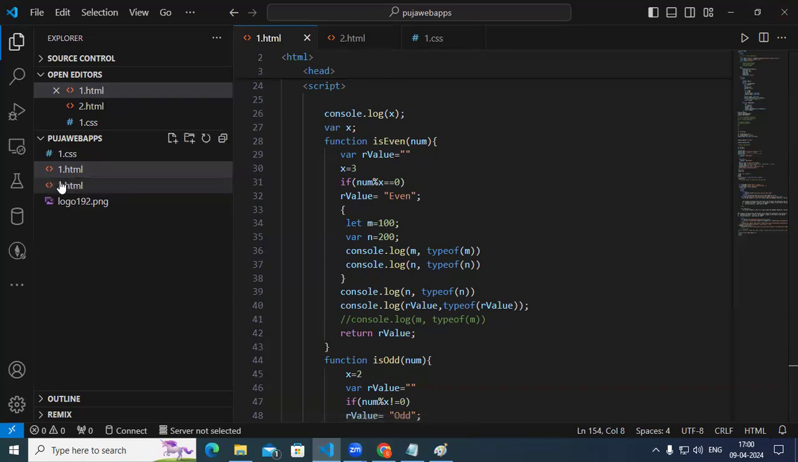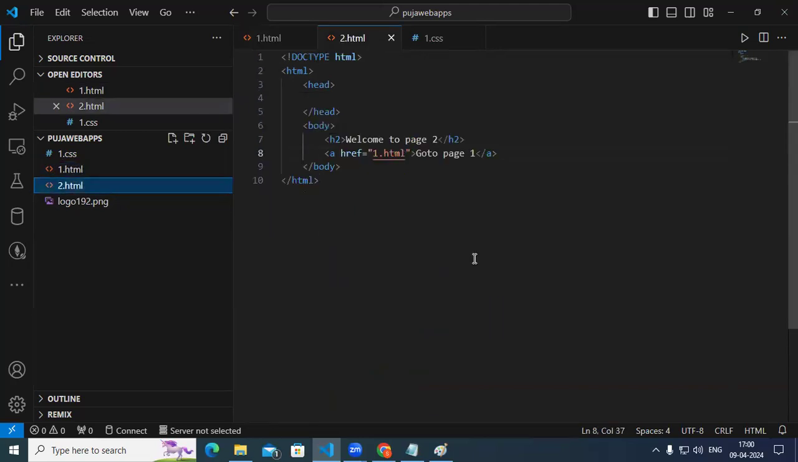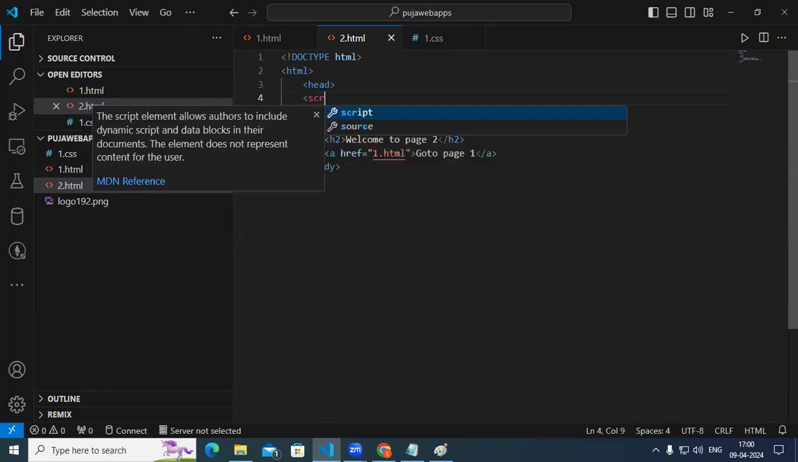Okay. So let us come to page 2. In page 2, now we try to write more code related to JavaScript. So script.